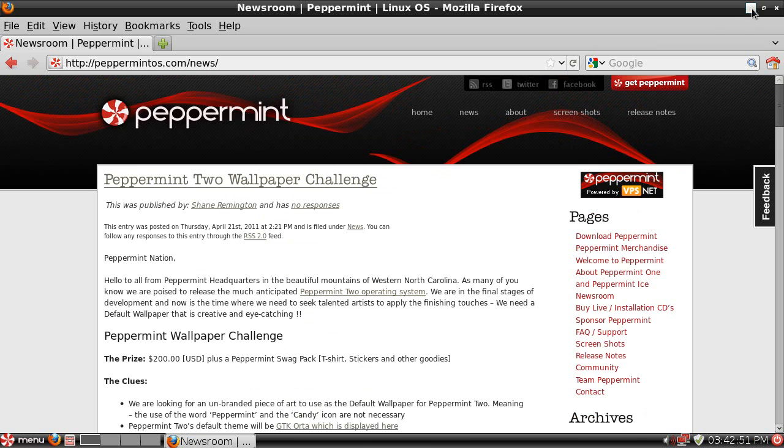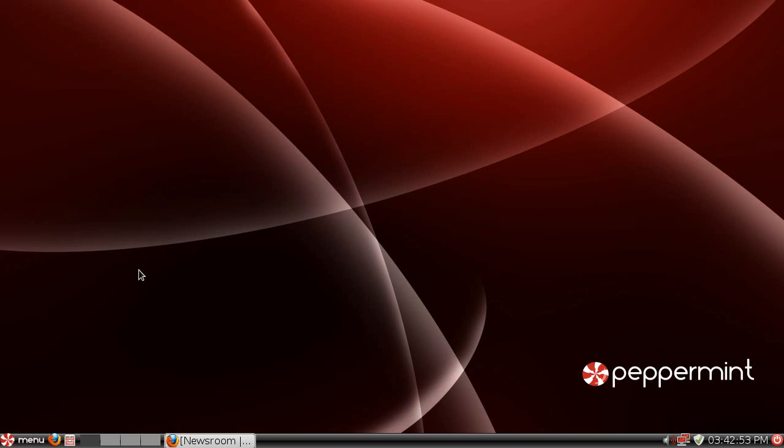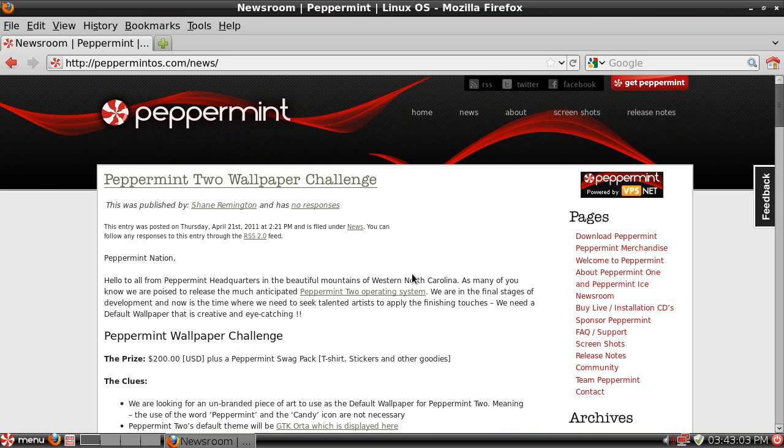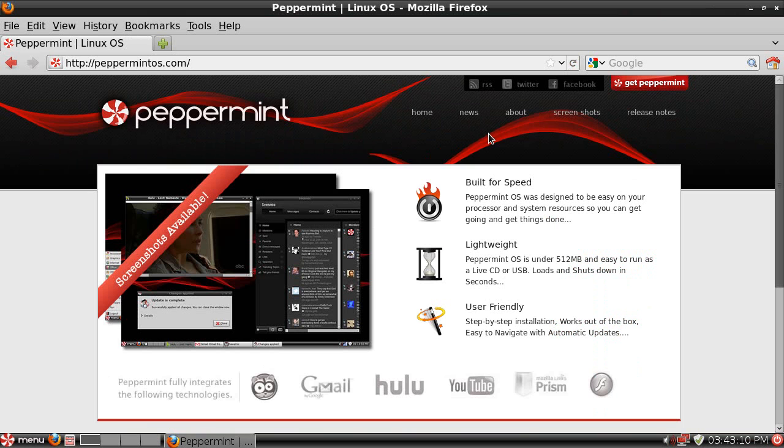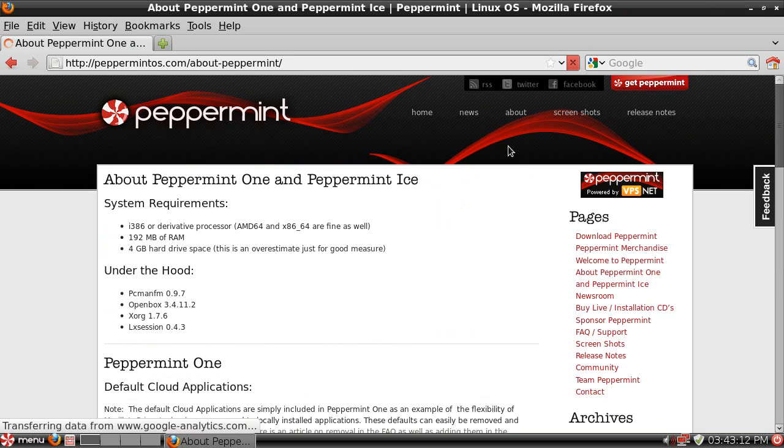I can't really say much else about this other than if you like distributions like Xubuntu, as in the lightweight style, where it's not a full distro like Ubuntu, and you want something a little more than a bare-bones release, you might want to give Peppermint a shot. Peppermint's really cool in that respect.